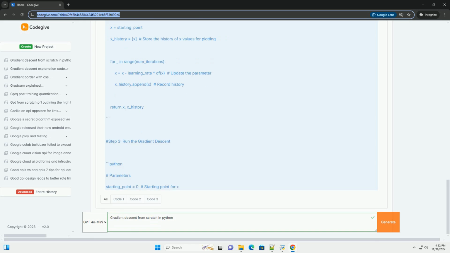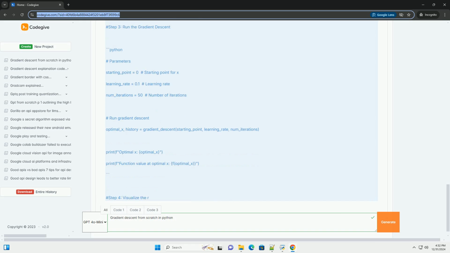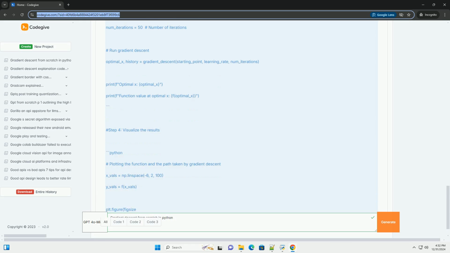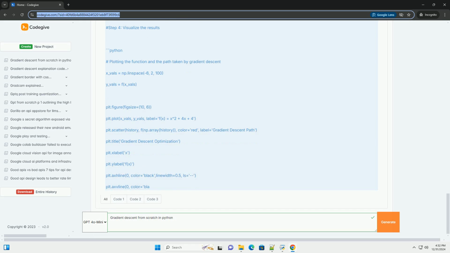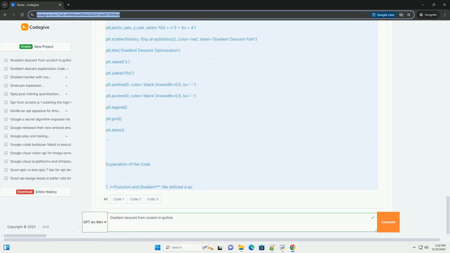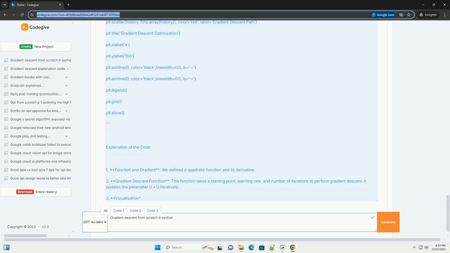1. Objective: minimize a function f(θ), where θ represents the parameters of the function. 2. Gradient: the gradient ∇f(θ) is a vector of partial derivatives. It points in the direction of the steepest increase of the function.